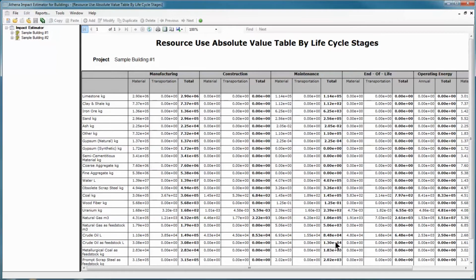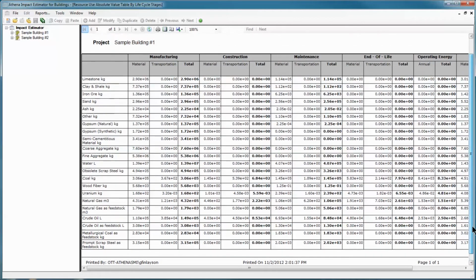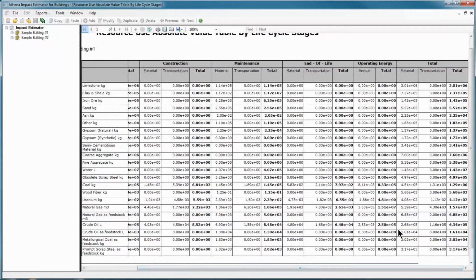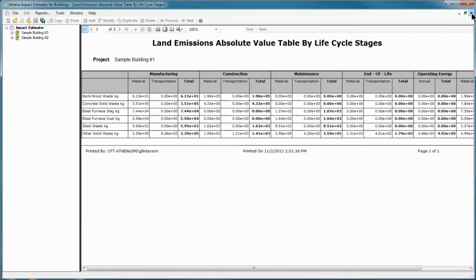Now all these reports follow the same format. This is the resource use, so these are the natural resources used in our project. Scroll down to there, and they are separated by life cycle stages, as we showed before. There's a total material effects, total transportation effects, and total effects. The next absolute value table is a land emissions table, also known as a solid waste table. Again, here's your solid waste emissions on the left, and the same format on the right.